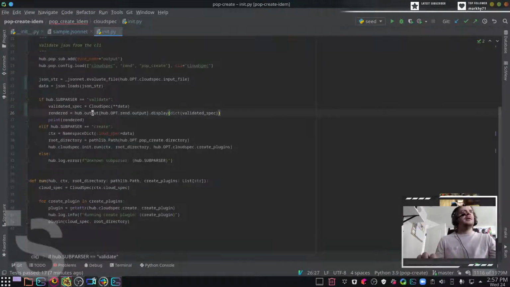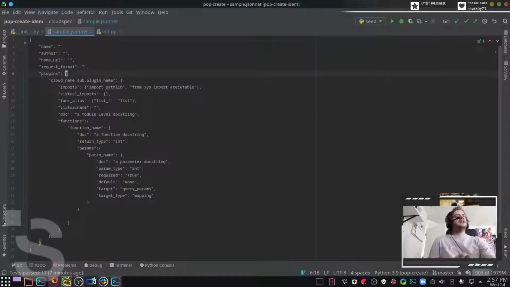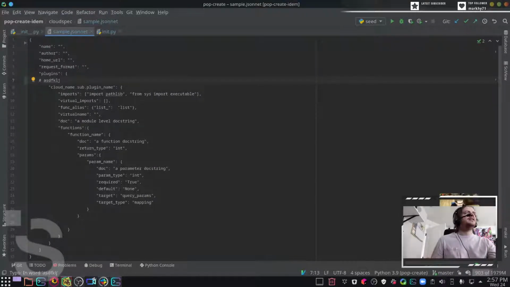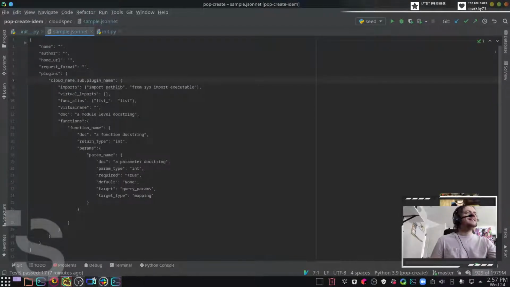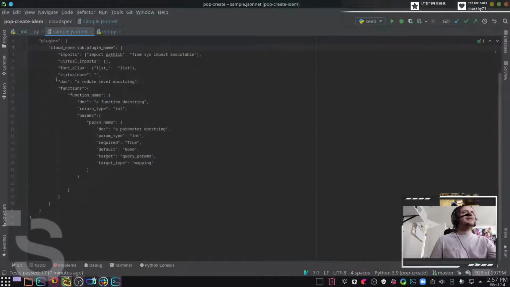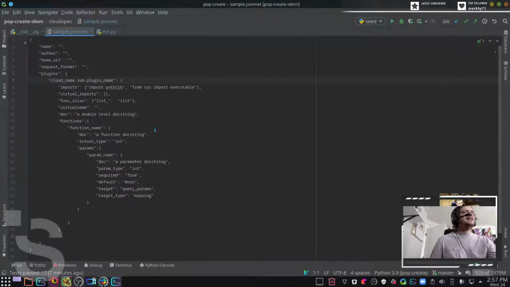In this init.py, we're parsing JSON with JSONnet, which means we have all of those functionalities when we're writing these spec files. We can have comments in here. We can have functions and logic inside of the cloud spec thing. Maybe that'll give us something really good. Who knows?